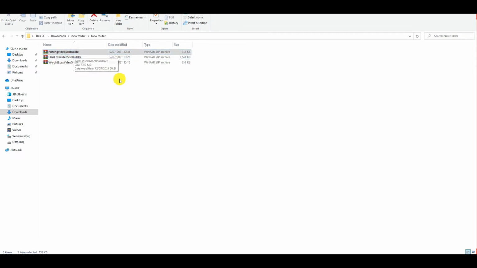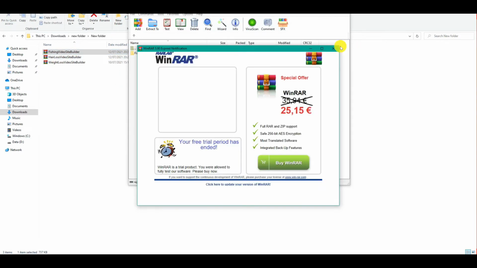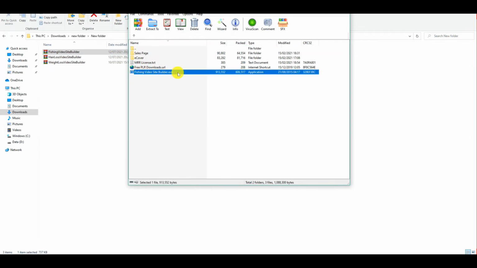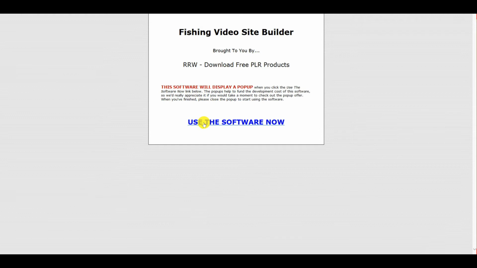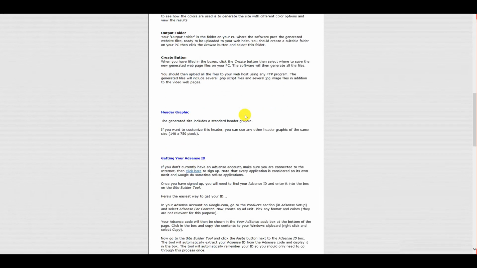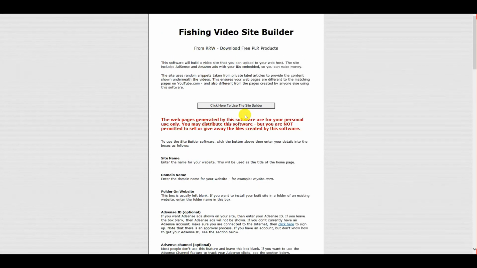So you want to double click on it, and then just let me close it. Okay, just let me close it again, and you want to double click again, and you want to click on the fishing video site builder.exe. Just double click on it, and it will show up a page like this, and you want to click on use the software now. Now a new page shows up, so you want to close that. Just close it. So you want to click here to use this site builder. You can read about it if you want, but we're not going to do that.